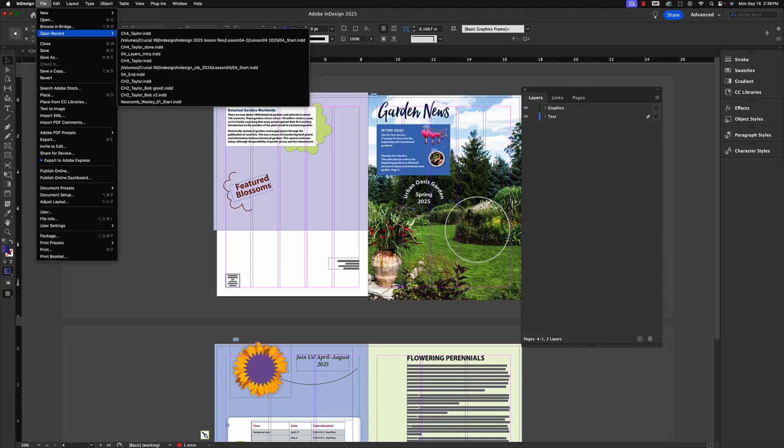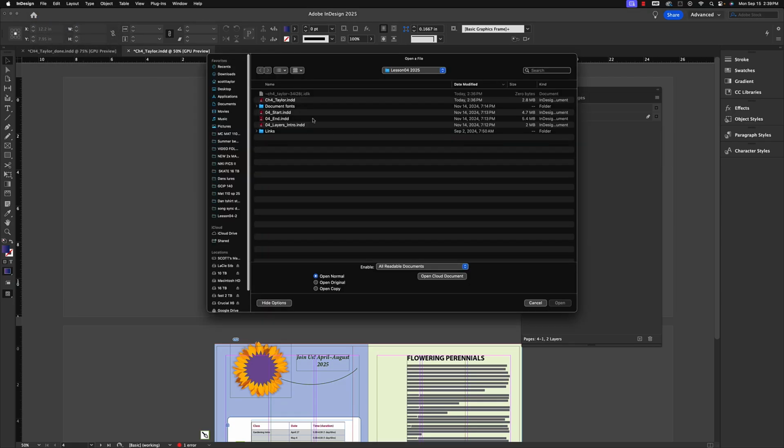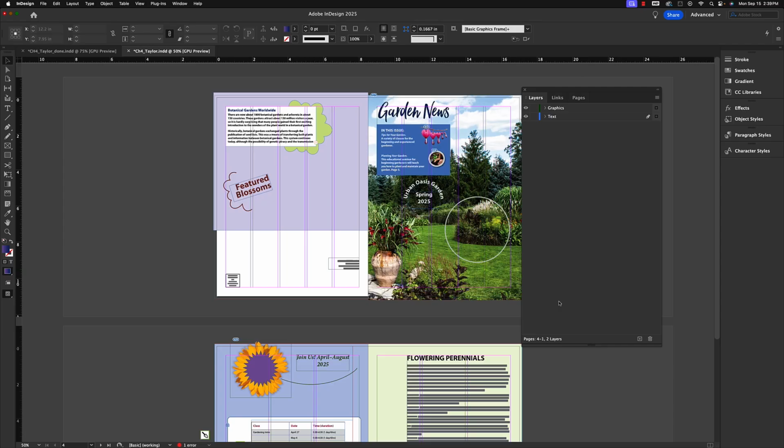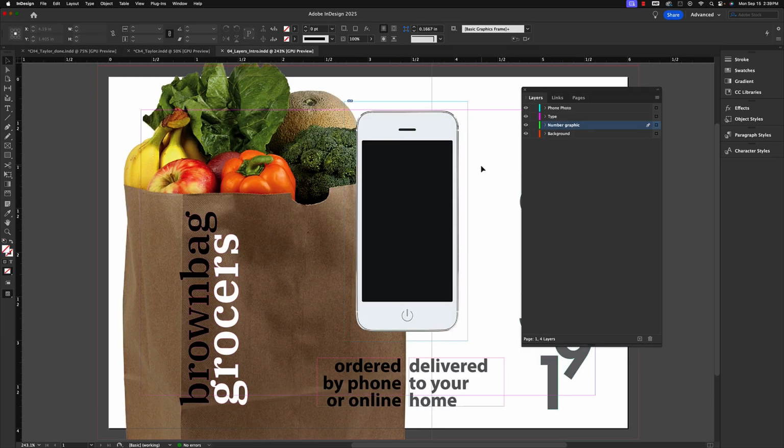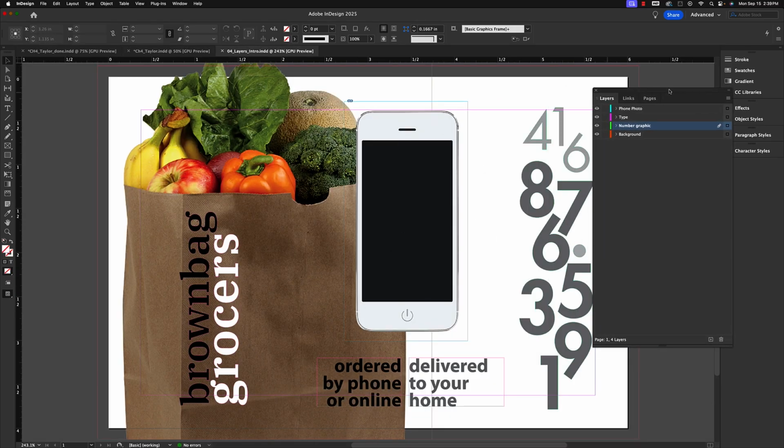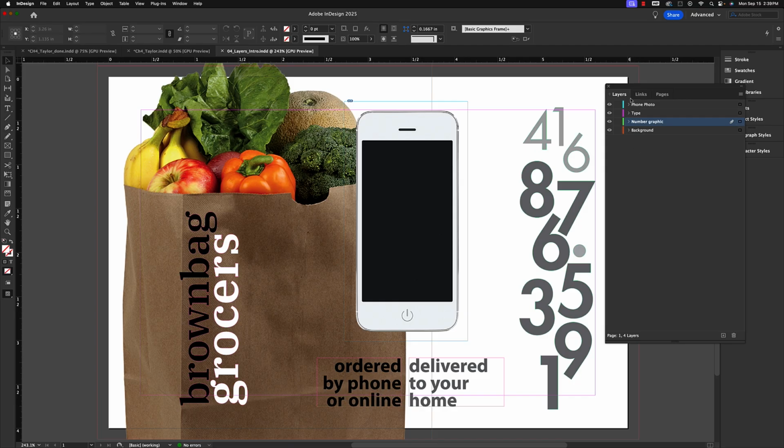Now I could go to Open Recent, but I'll go to Open. And you'll see Layer Intro right there. And we'll go ahead and pop that open. And what we're going to do is we're just going to play around with the layers in here. This one has the layers separated.